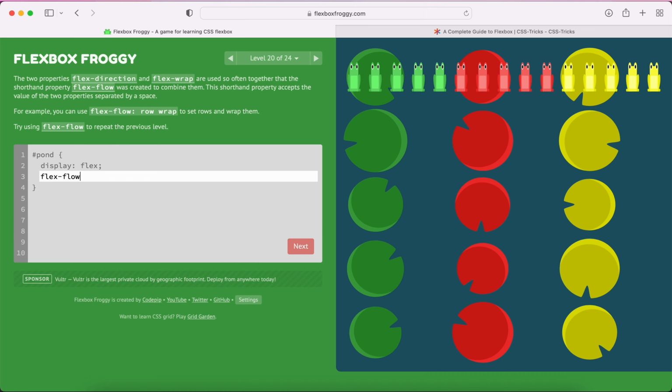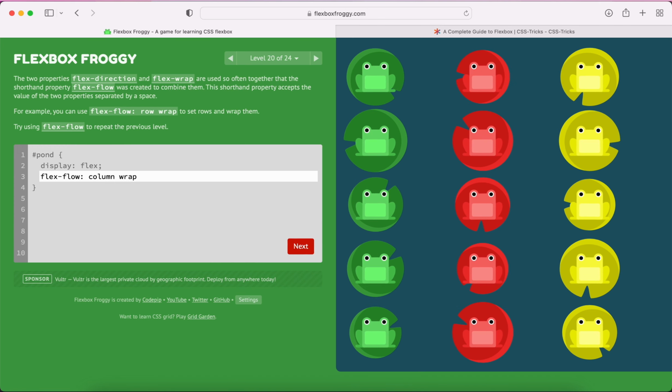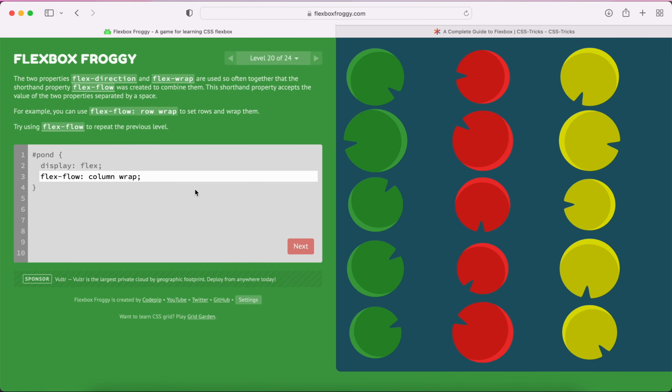So we're going to use flex flow, which basically combines flex direction and flex wrap. I think this one's column wrap. Yeah. And you can do reverse. Pretty much every value that you can use in either can be used for this.